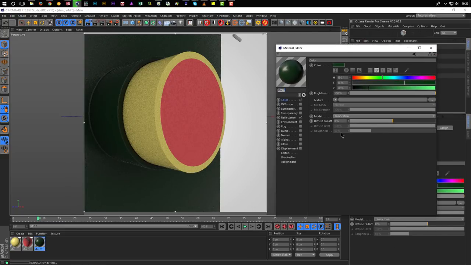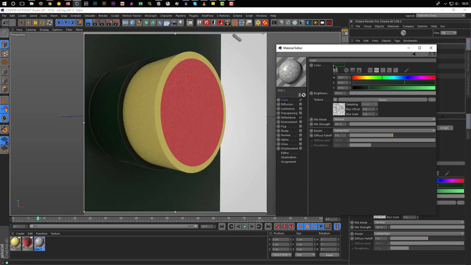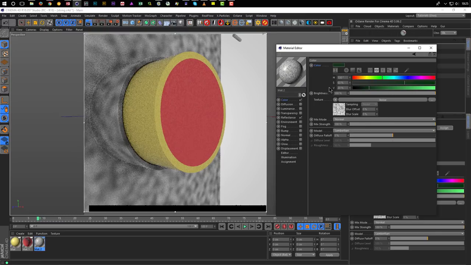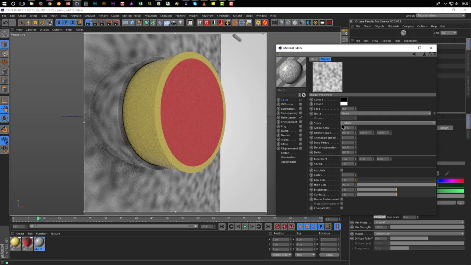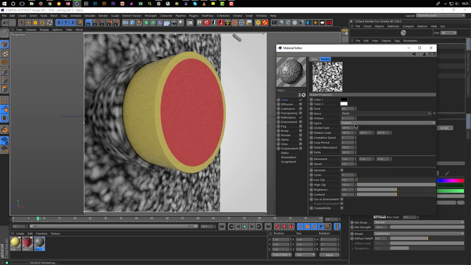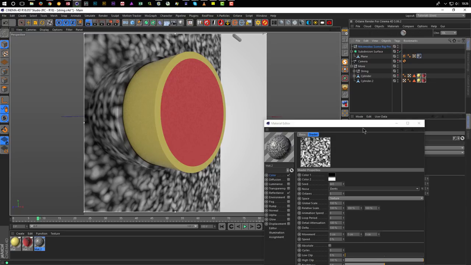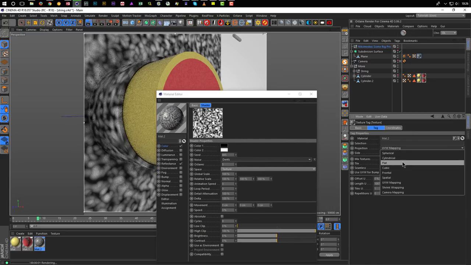For the white spots, we go to the color channel. Let's make a noise inside. I copy this color here, go to my noise, and see. I want to go to the dense. Okay, yeah, I want to make the texture on cubic.